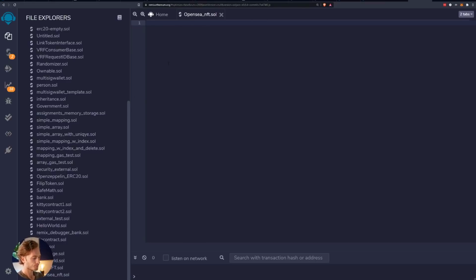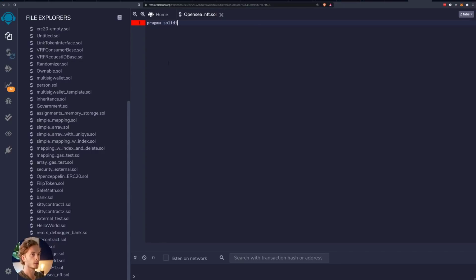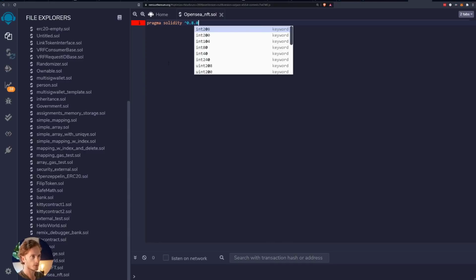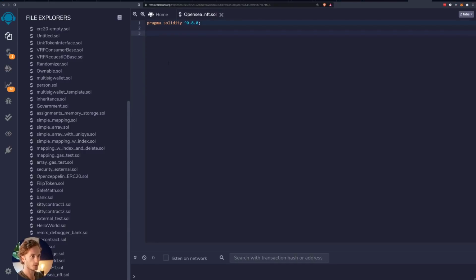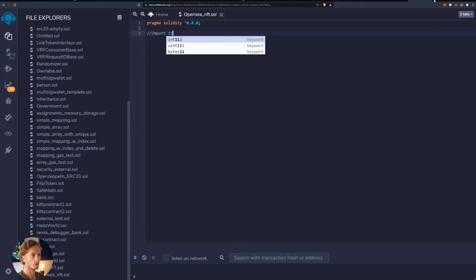And then we're going to start. I assume that you do know some Solidity before this, so we're going to start by pragma Solidity 0.8.0. So this is the compiler version I want to use. And now we need to import the ERC 1155 token contract from OpenZeppelin.